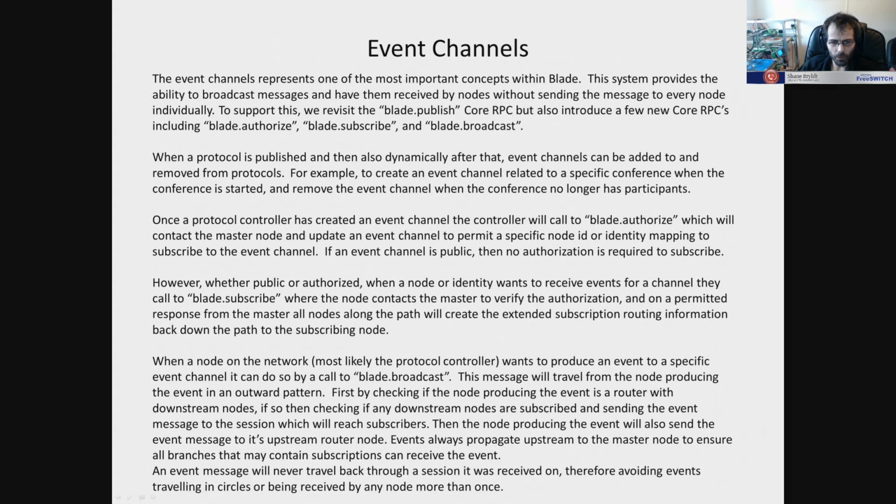When a protocol controller has created an event channel, the controller will call to Blade.authorize, which will contact the master node and update an event channel to permit a specific node ID or identity mapping to subscribe to the event channel. If an event channel is public, then no authorization is required to subscribe. However, whether public or authorized, when a node or identity wants to receive events for a channel, they call to Blade.subscribe, where the node contacts the master to verify the authorization, and on a permitted response from the master, all nodes along the path will create the extended subscription routing information back down the path to the subscribing node.